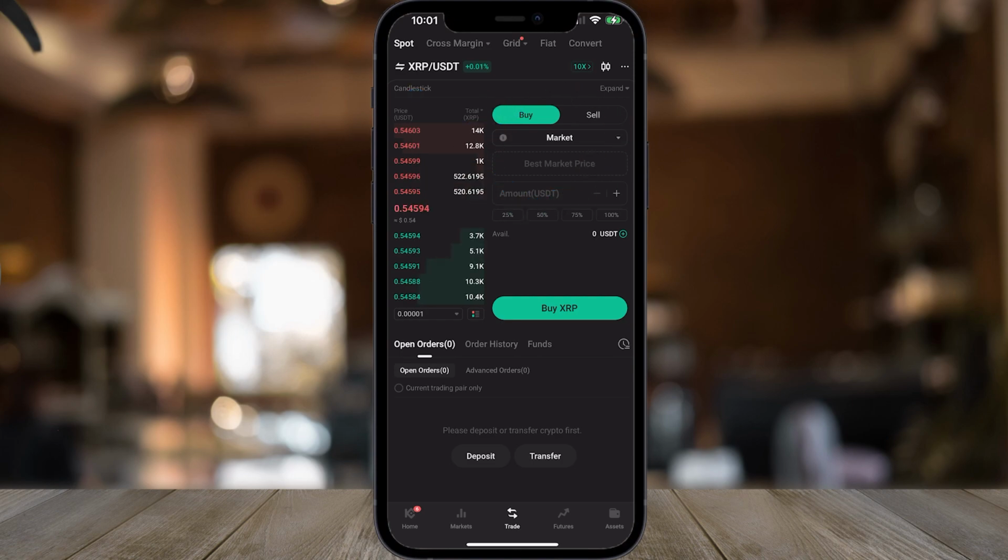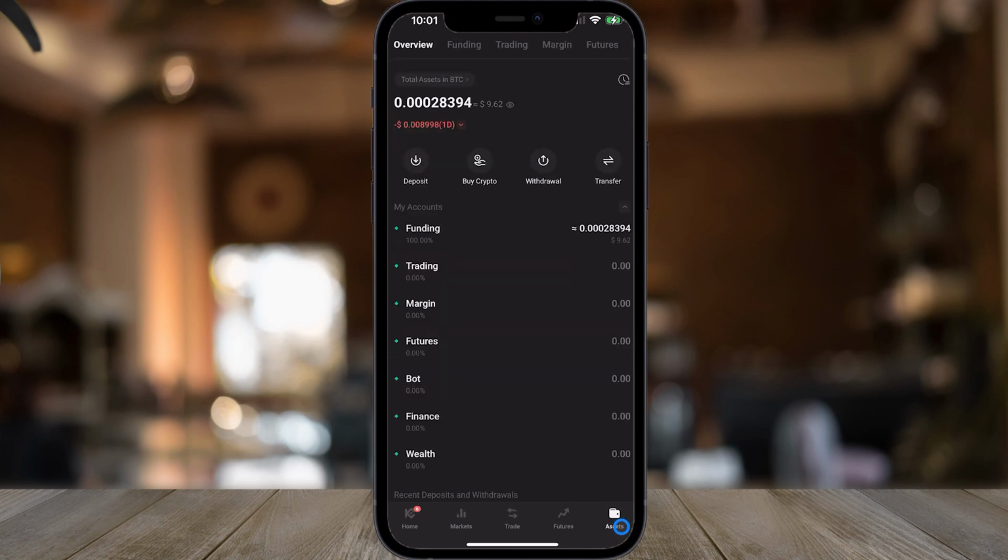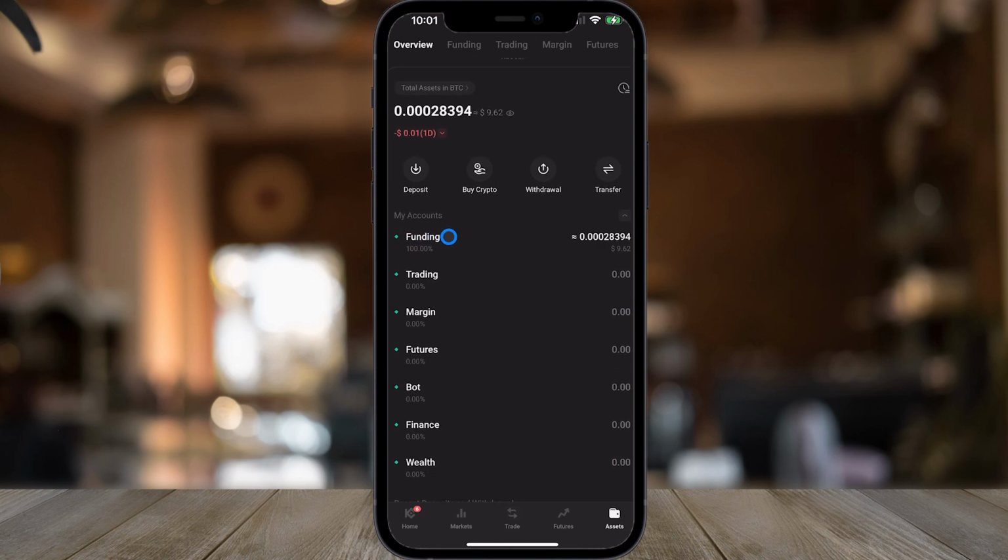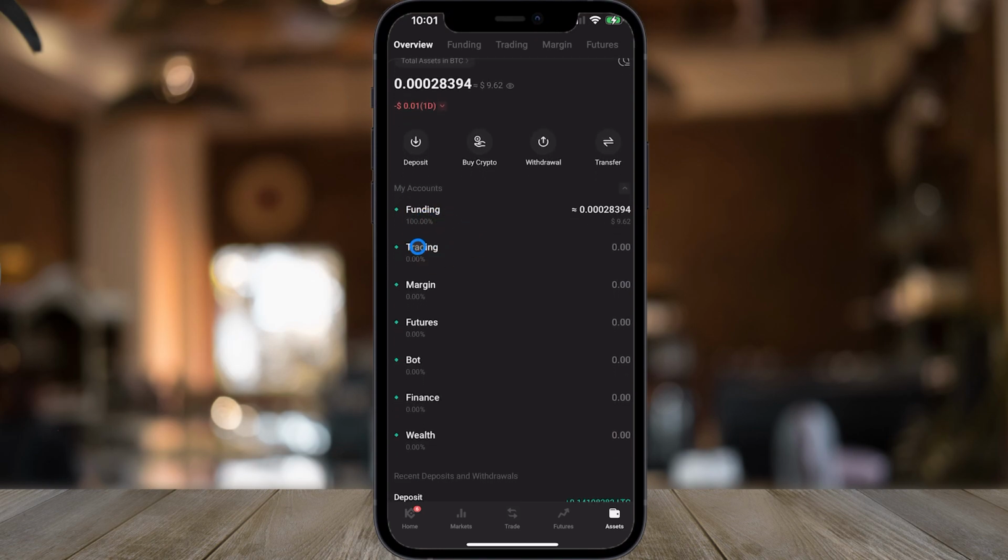The final thing that I want to mention when you are using the basic trading feature, or any of the trading features on KuCoin for that matter, is you have different coin wallets. So if I just go over to the asset tab right here, you can see that you will have multiple different accounts. We have a funding account, a trading account, a margin, futures, bot, finance, and wealth account.